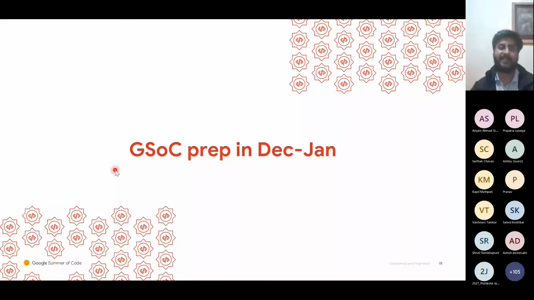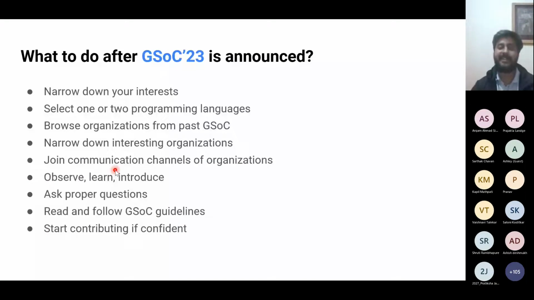So once GSoC is announced, in our case it's GSoC 23, the first thing you go about doing is you decide on what your interests are. There are multiple organizations coming in, all of them using different technologies and different programming languages. So you have to first decide which programming language and which technology you want to work with.